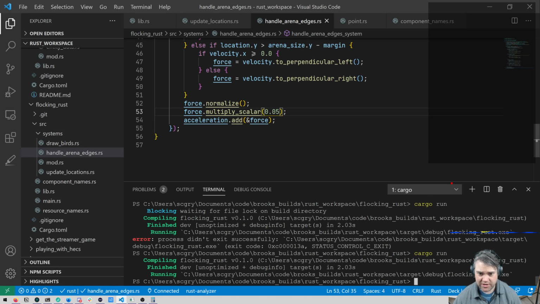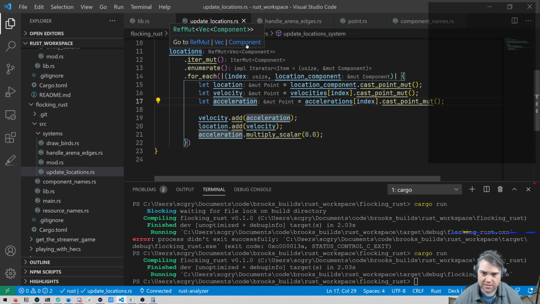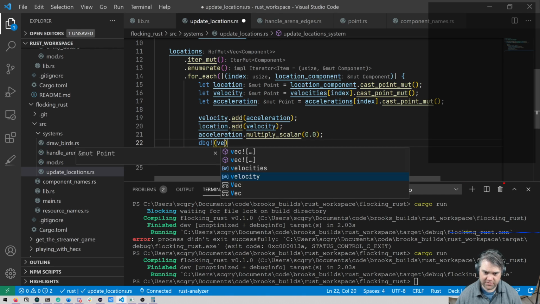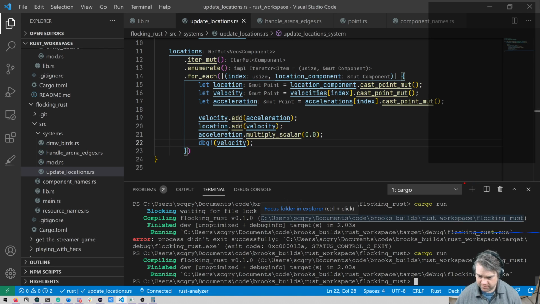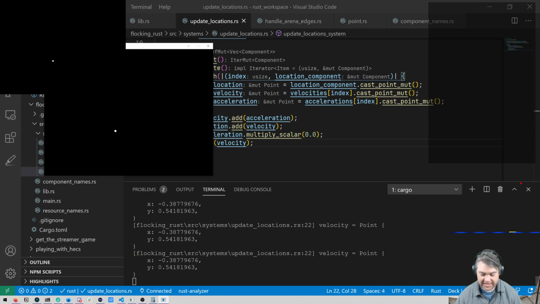So something I want to do right now is in update locations, after all of this, I want to debug velocity. I want to see what our velocity is. That way when it gets too fast, I'll have in my mind, okay, that's the number we're going for. Nice, we're starting out nice and slow. So these are 0.4, 0.5, so less than 1.